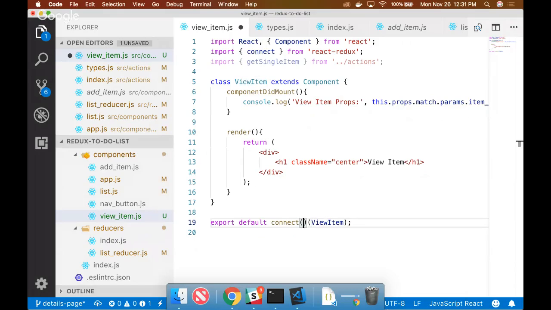And then connect takes 2 arguments. And remember what the first argument of connect is. It's a function for, I heard someone over here, map state to props. Now we don't have map state to props, so what do we use as a placeholder if we're not using it?